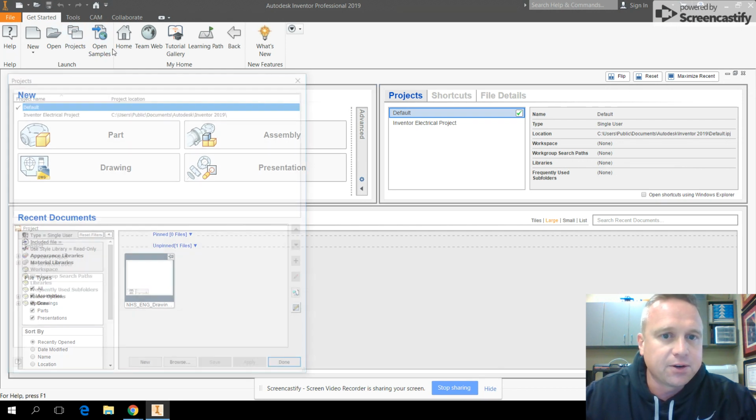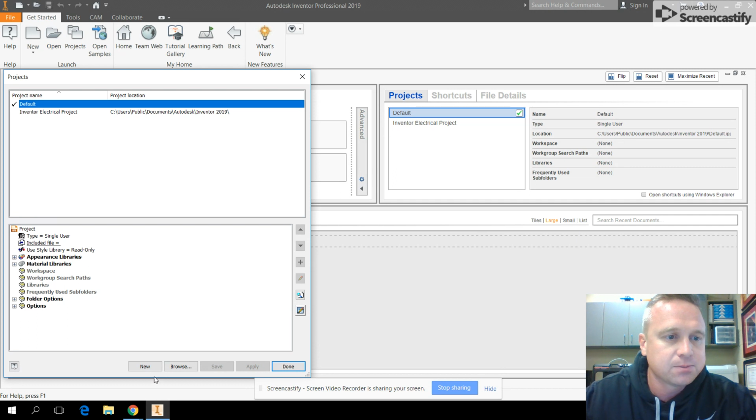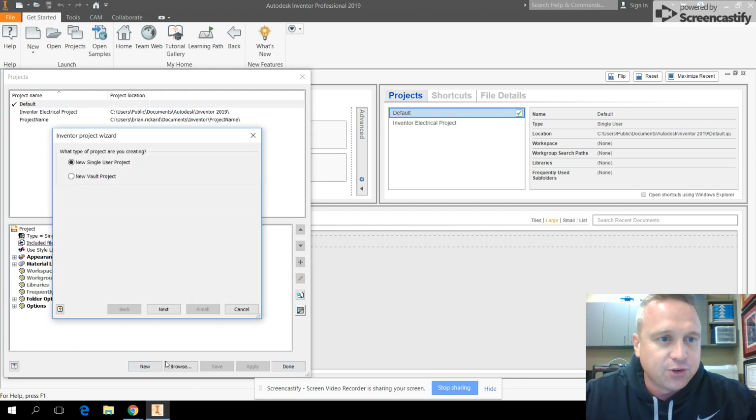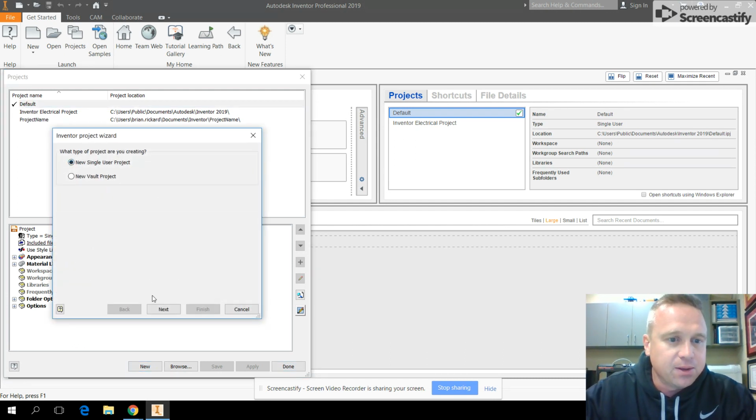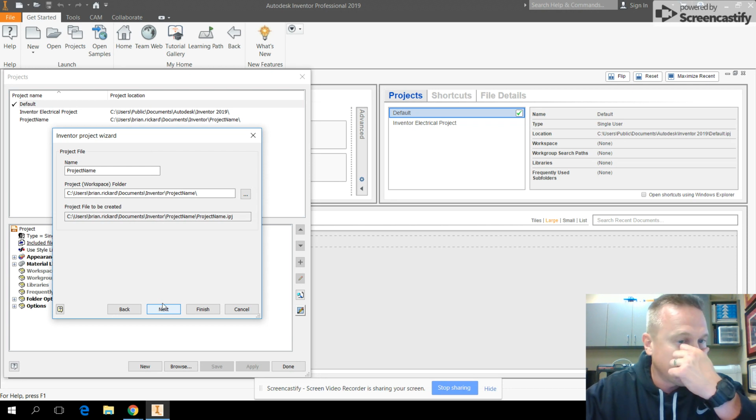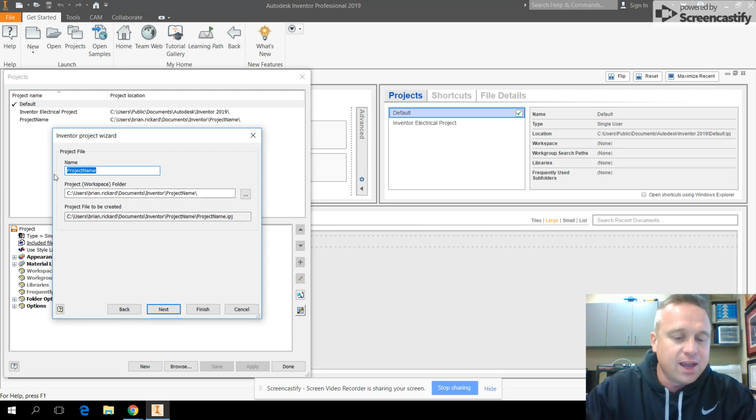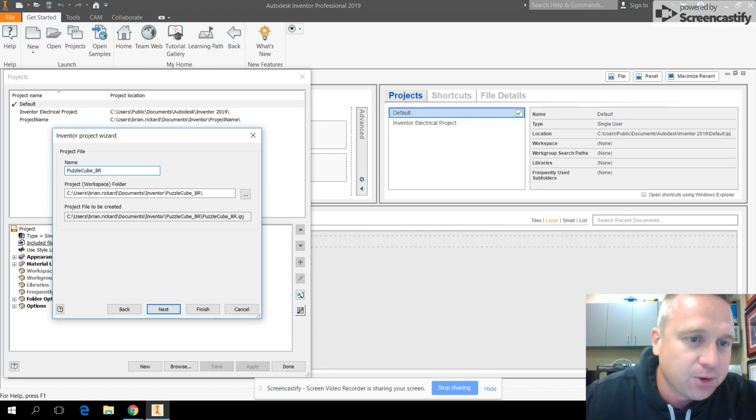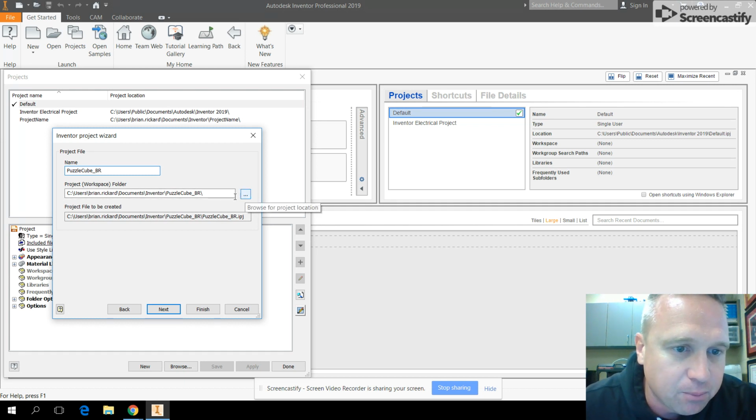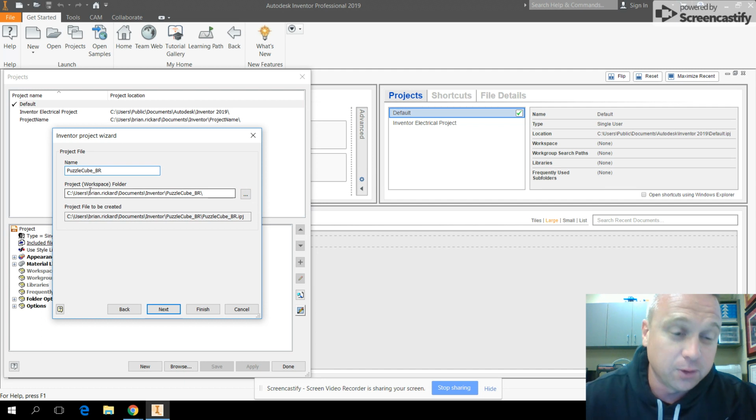And so inside of Inventor here, I'm going to go ahead and click on Projects. Notice that it has a default project and there's a check mark by it. I'm going to go ahead and click New to make a new project. We want it to be a single user project, so I'll click Next. The project name, we're going to call this Puzzle Cube with no spaces, and then you can put your initials.